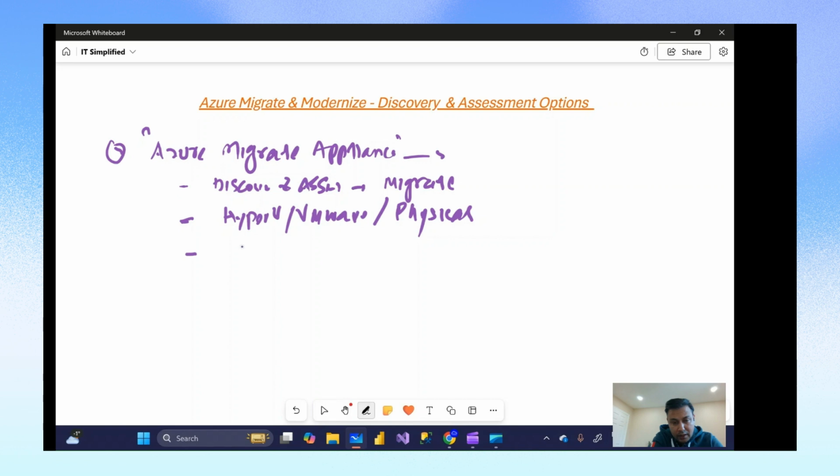Now, thirdly, it will also give you the option of not only lift and shift, but also modernize. So let's say, for example, if you're running a web server on a physical or on a virtualized environment, it also can give you an option of utilizing maybe an app service, or you want to utilize a SQL database and you move that to an Azure SQL database as a service. You can also have that option too.